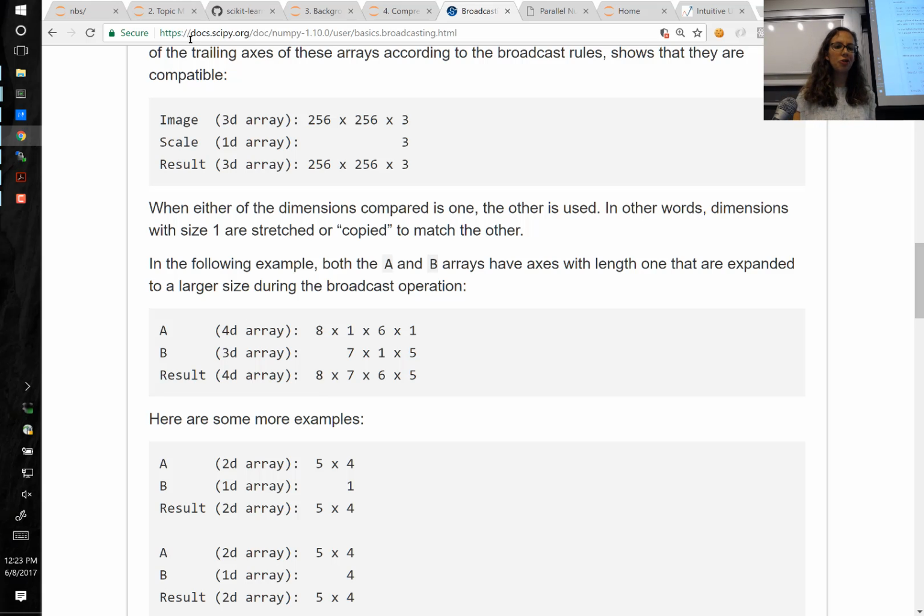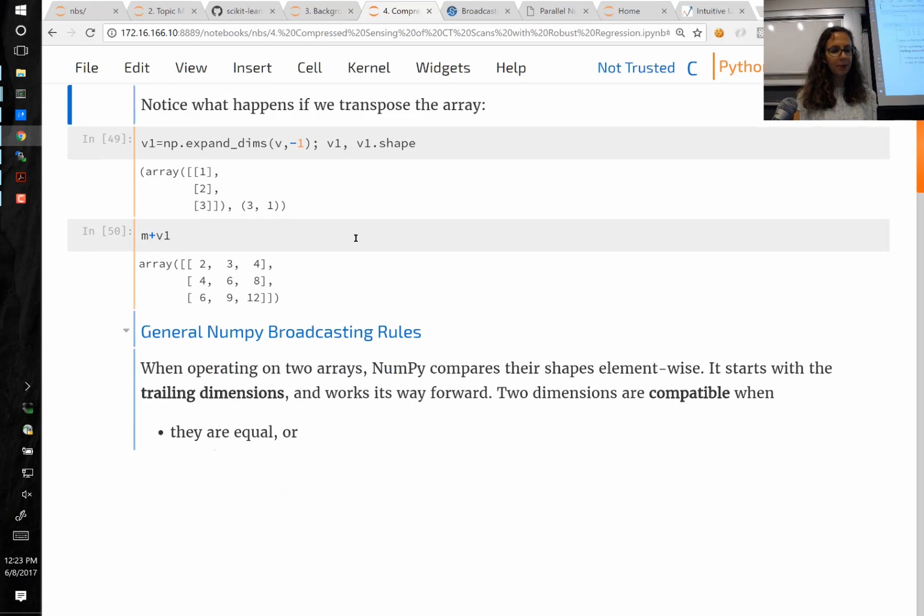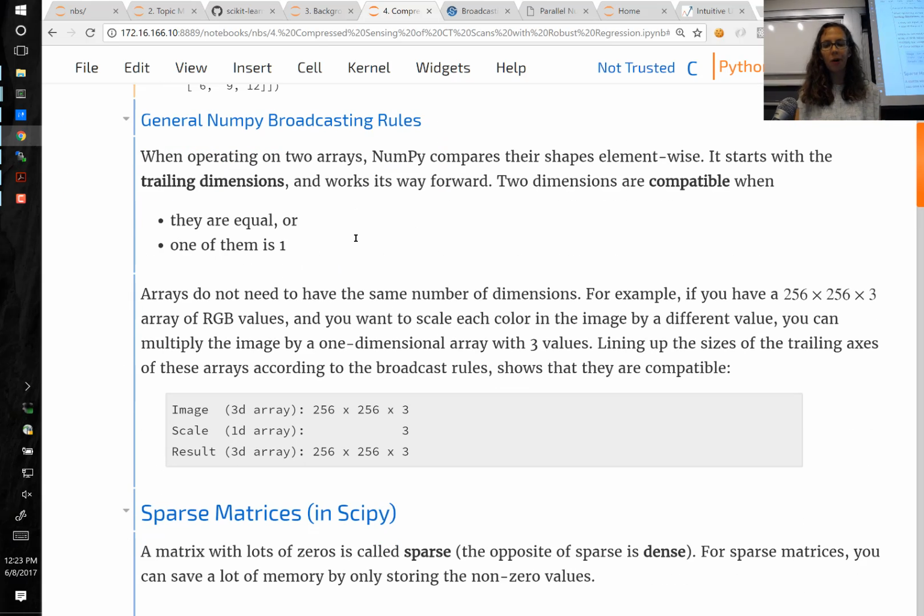I think it's really good to play around with trying a few different examples. In the homework, I give you different sets of dimensions, and you have to say, yes, this would work, and this is what the dimensions would be, or no, I'm going to get an error if these don't line up properly.